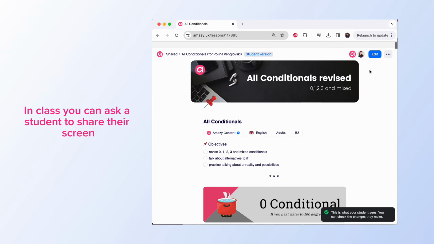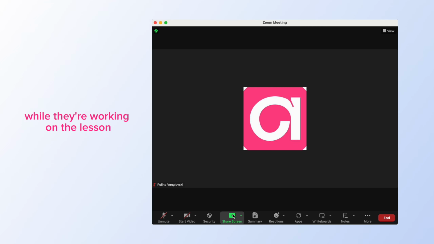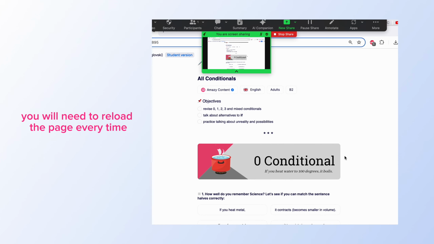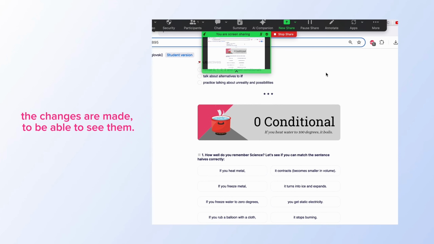In class, you can ask your student to share their screen while they're working on the lesson to navigate them. Alternatively, you will need to reload the page every time changes are made to be able to see them.